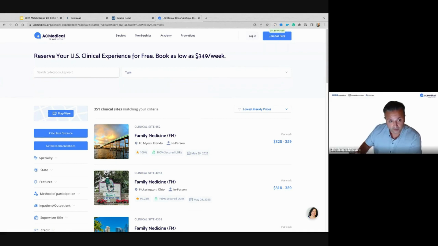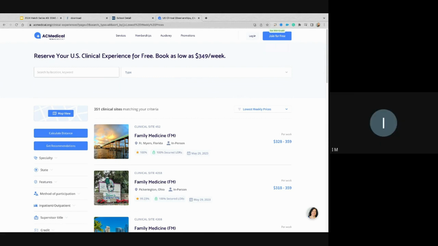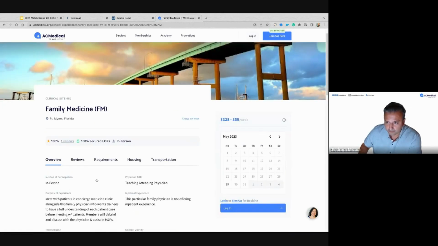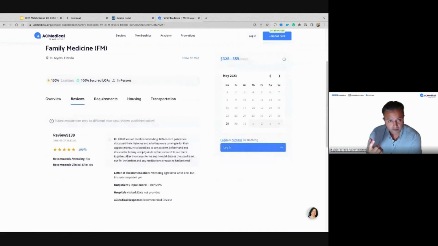Okay. Let me address your first point. I'm just looking at the price over here. $328 to $359 per week. Let's say you spend 30 hours at this clinic with this doctor. How much does that work out to an hour? That's less than minimum wage. What are the benefits of doing a month with this clinical site that has gotten a 100% review? Let me open this up a bit. That's just one review, but still, the benefits are the letter of recommendation, which is required, hopefully, if you perform well. Clinical experience: almost every program wants at least 4 to 6 months of recent experience in the US. You have to have that. It's not just 1 month, or 2 or 3 weeks.